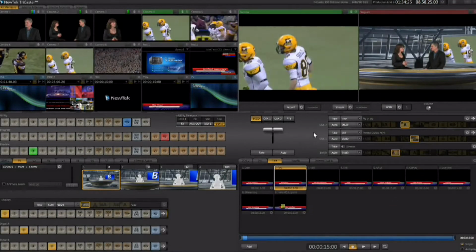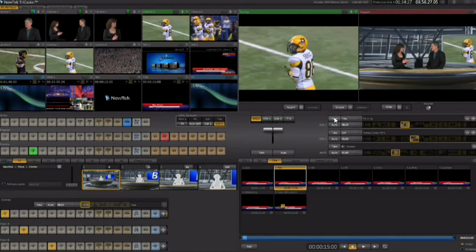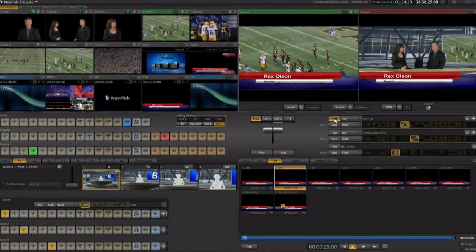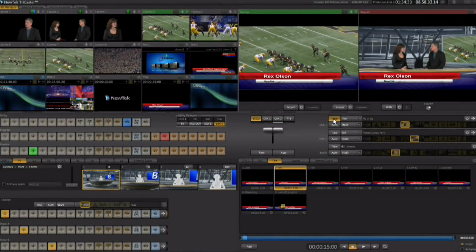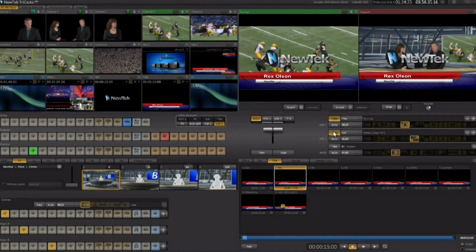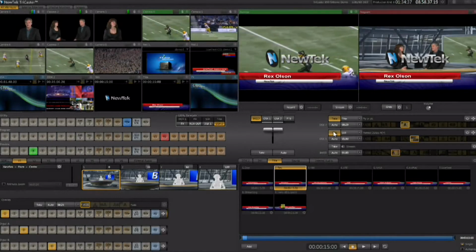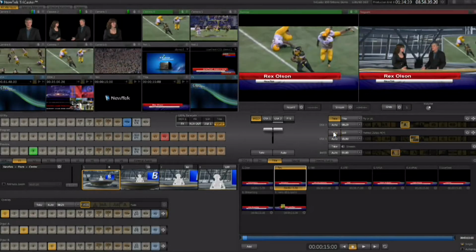And now we're ready to check that second DSK. Again, we're just going to hit take, and we see that we've got our Rex Olson overlay going on there, our lower third graphic. So the two downstream keys that we have available right now are our title and our logo there in the center of the screen.